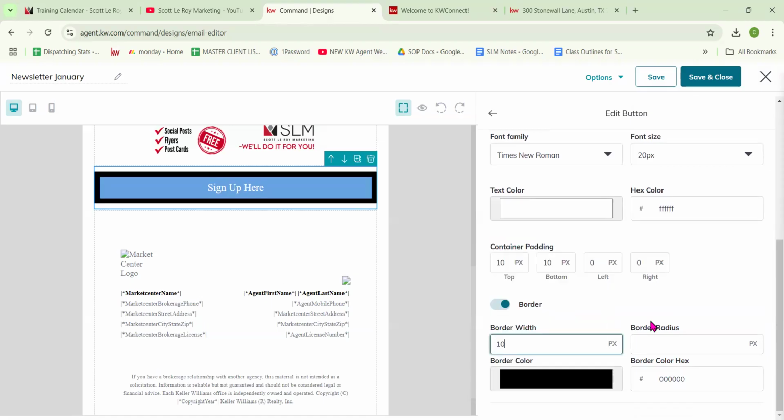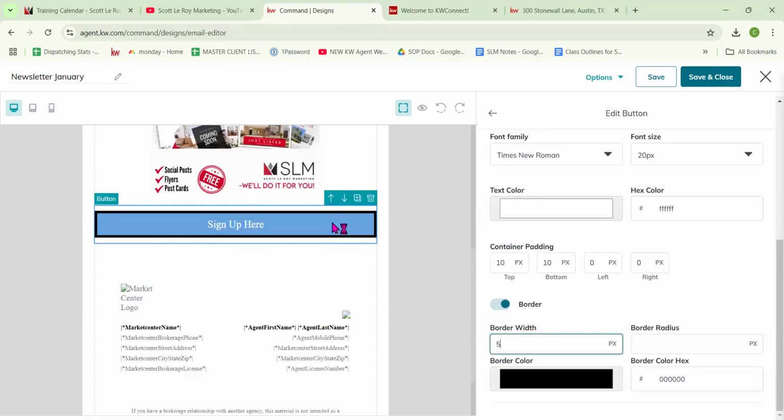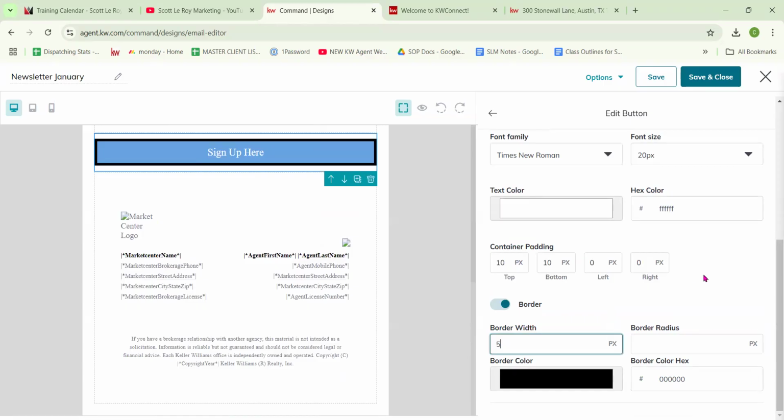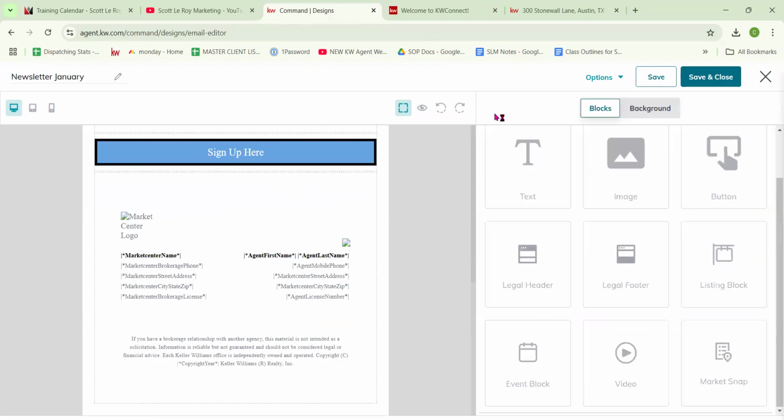I always like to just mention my emails are not pretty usually. I'm just going over all of the content, so I would not actually send this out. Just fair warning. Once we're done though and our button is ready to go, we can go ahead and go back. Now we've already added the legal header and the legal footer.